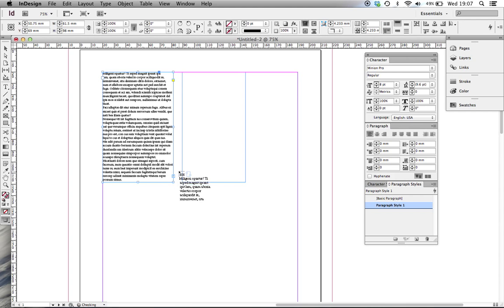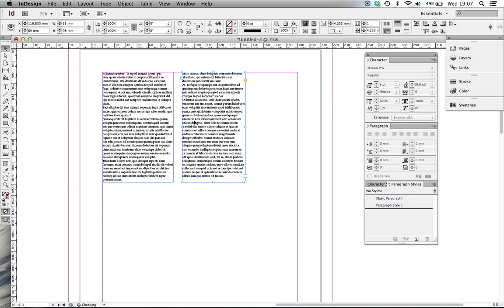Let's just double click it. Bring that across to here. Now you can see I've got a little link going on here. That basically means link this with this. And then all I've got to do is click, and there we go. The text now threads from here through to here. And that should be all of it.